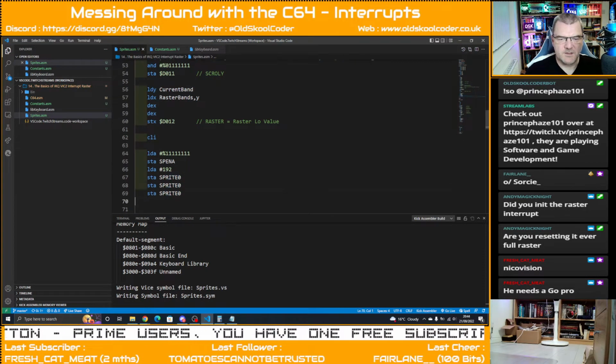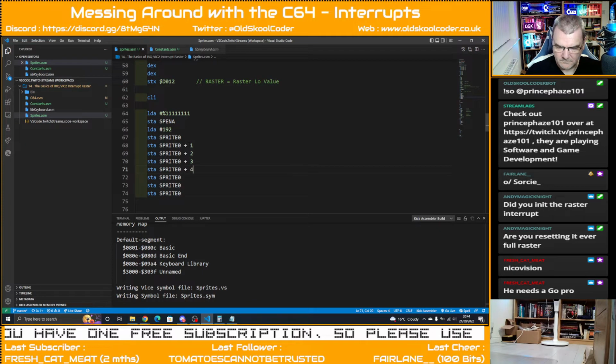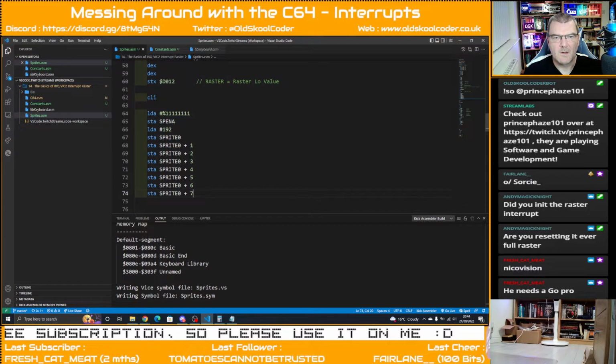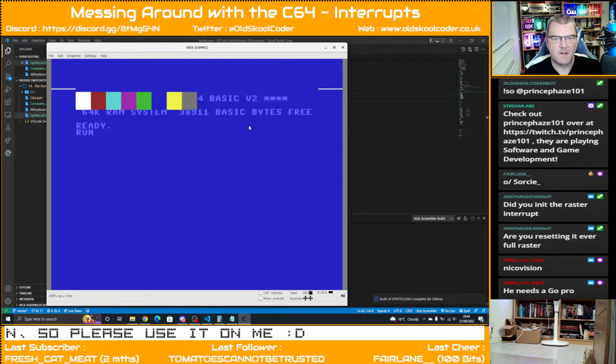Right, just gonna cheat. Right, should have solid sprites now. There we go, solid sprites. So, I wonder why the white line's disappearing now in the middle. Okay. So now we're using the interrupt to put sprites on the screen, yeah?